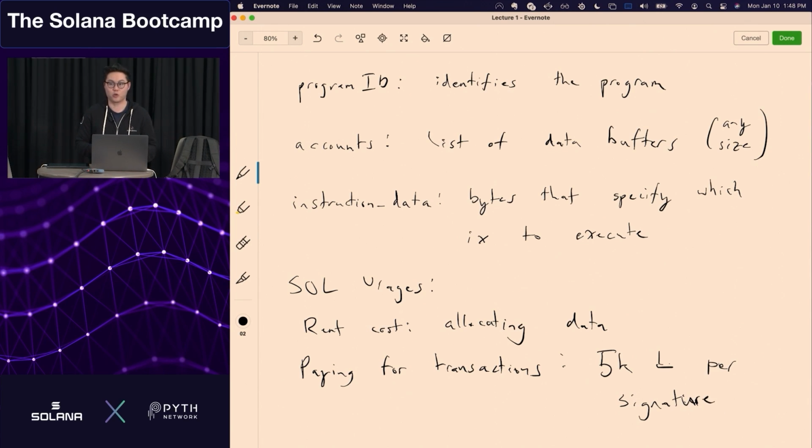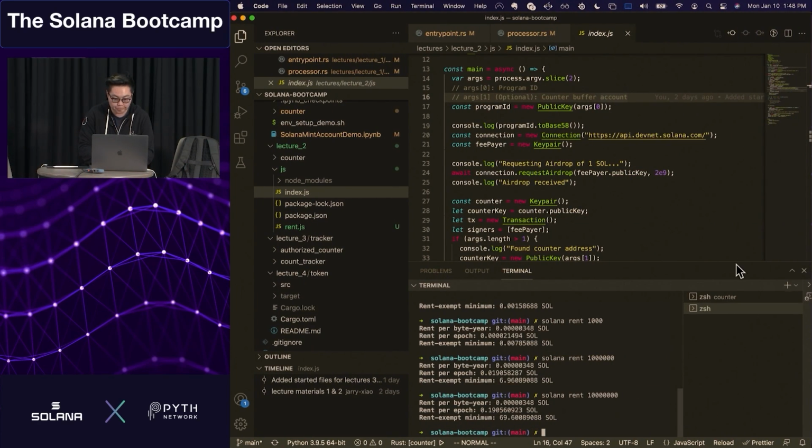And remember that signatures are the way you express ownership of particular public keys, right? So if you want to do a single transaction on Solana, you need to have at least one person sign that to pay the transaction fee. In the source code that I'm writing here, that is going to correspond to the fee payer.